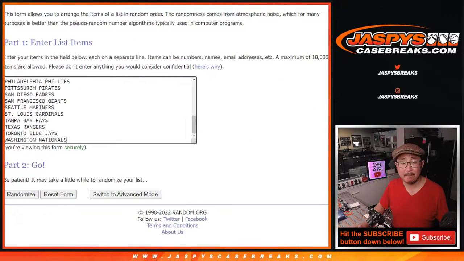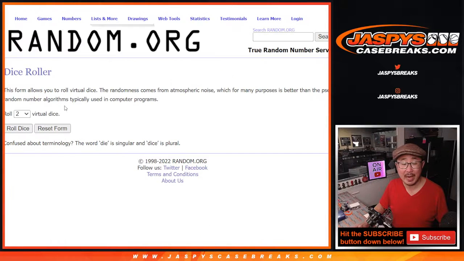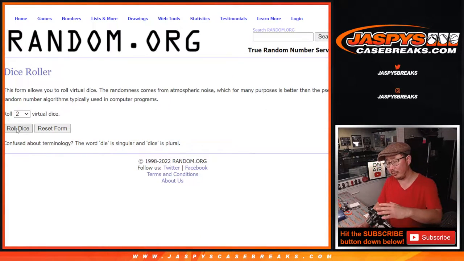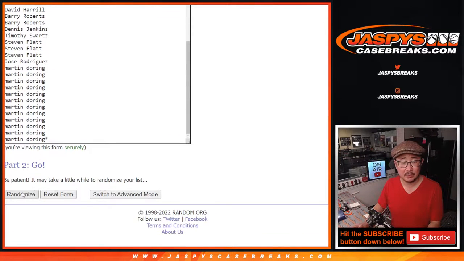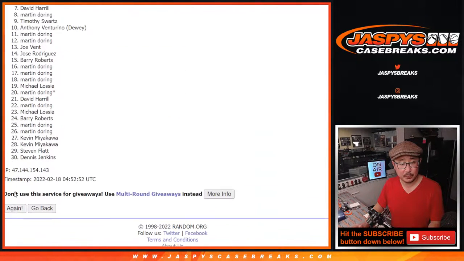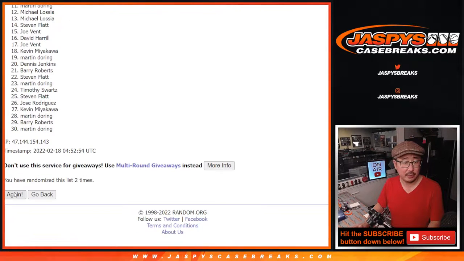There are the teams right here. So let's do the pack break first, then we'll do a separate dice roll for the giveaway part. So for the break, 4 and a 1, 5 times. 1, 2, 3, 4, and a 1, fifth and final time.